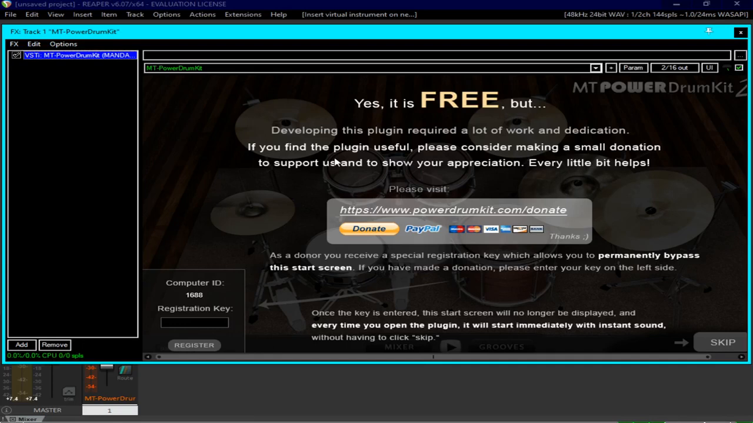Now, before hearing sounds, you have to skip the donation thing. It says please donate, okay? If you want, you can donate and get the registration key, so you won't get the dialog box again. In this case, you have to use the OCR of NVDA or JAWS. In my case, I'm using NVDA. You have to press Insert plus R, and it will recognize the contents.